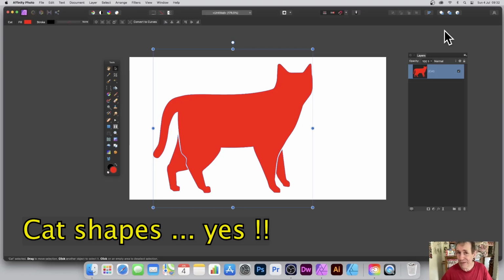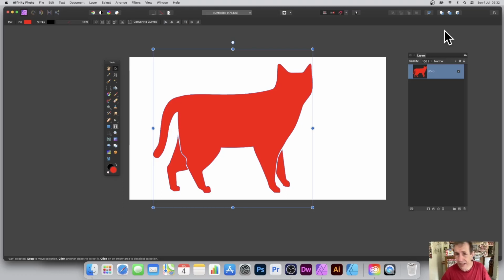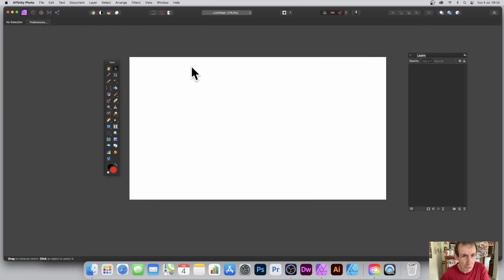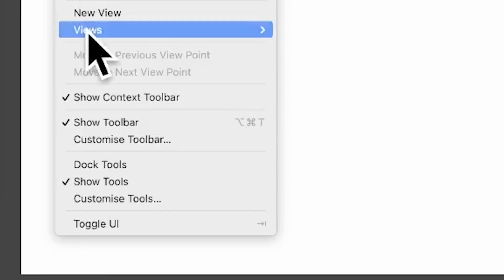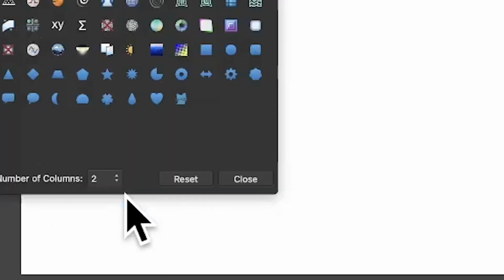Affinity Photo has loads of different shapes. Square shapes, star shapes. It's also got a cat shape. How odd. However, where can you find it? Well, what you can do, go to View and down to Custom Tools.